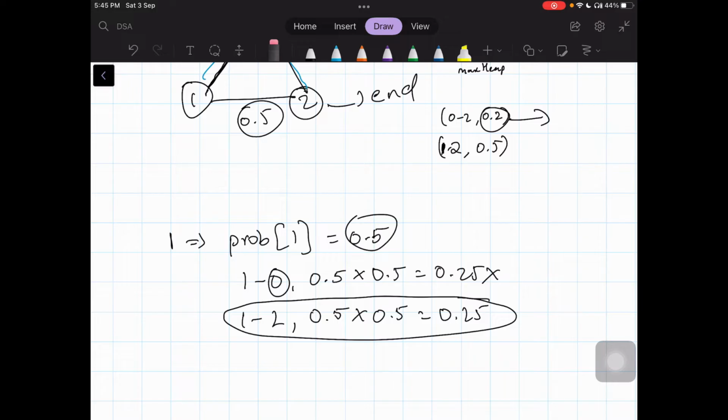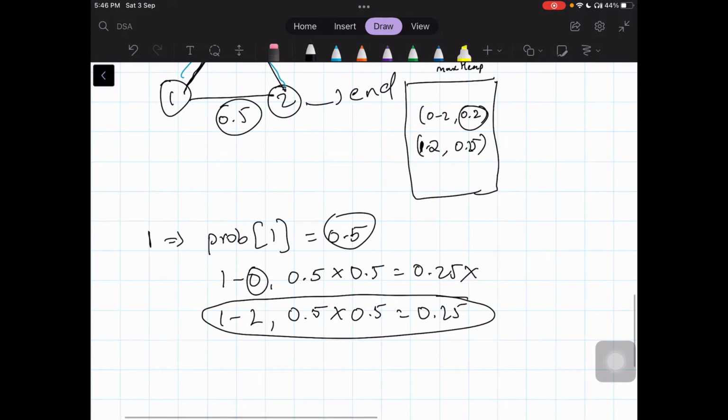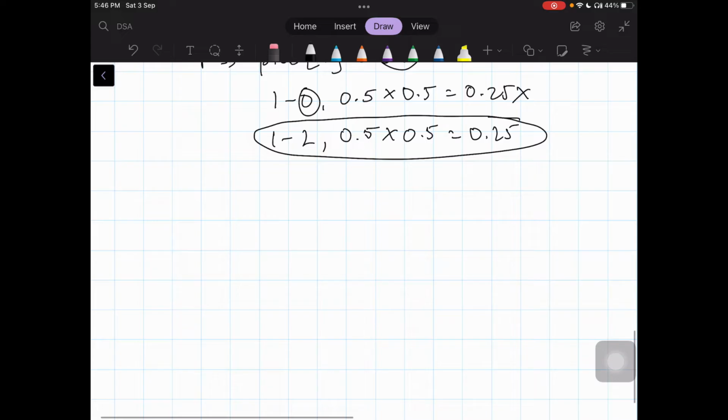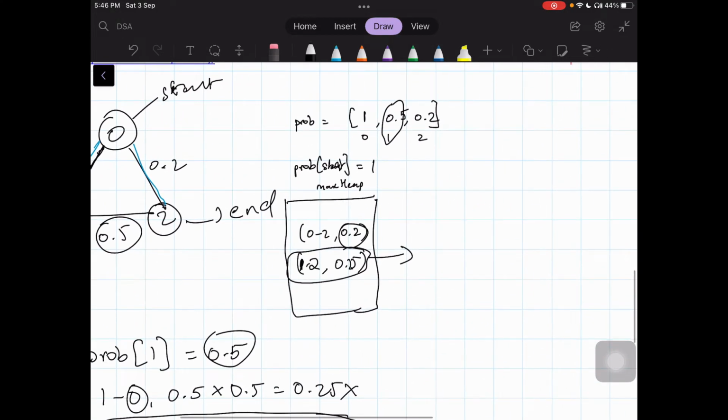Okay, we have these two options in the heap, and right now we would choose, okay, this is 0.25. We would choose 0.25 because 0.25 is better than 0.2. So we would choose this, and this is obviously better than 0.2, so let us change this here.